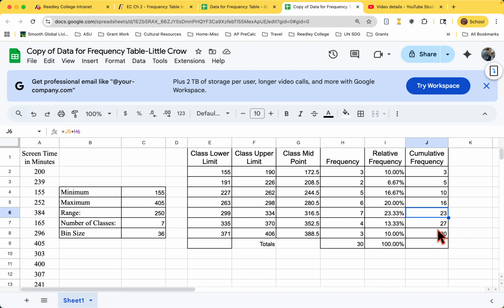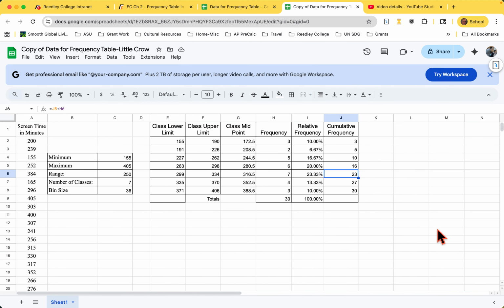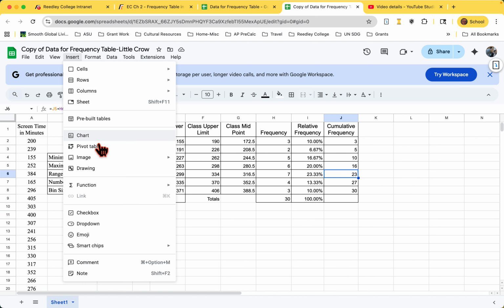The last part, I'm going to zoom back out. So this is our frequency distribution, but I'm going to show you once it's set up in here, how easy it is to make a histogram. And then you can customize that histogram to be whatever you want it to be. So I'm going to make it a little bit smaller. For a histogram, what we do is we go to insert, and we're going to insert a chart.